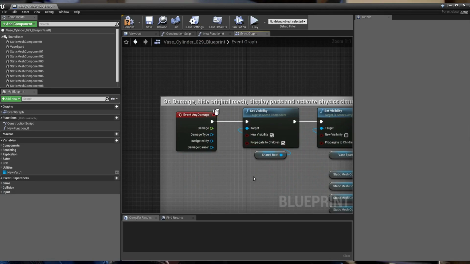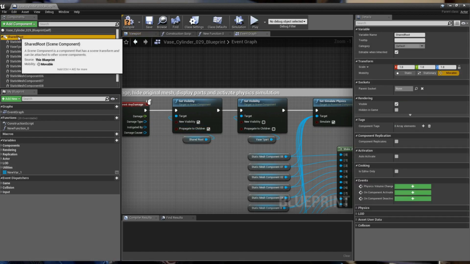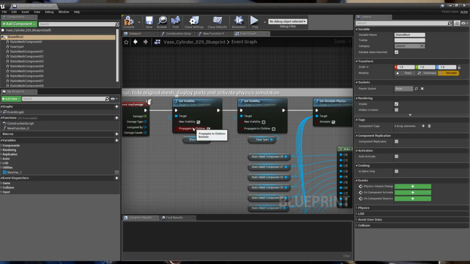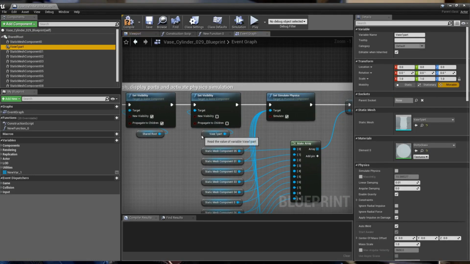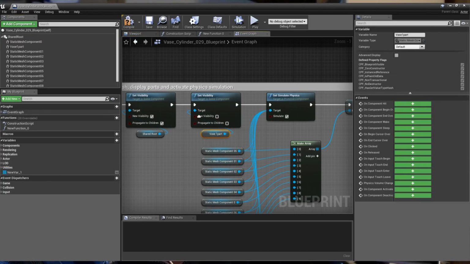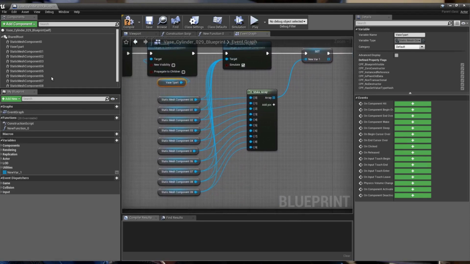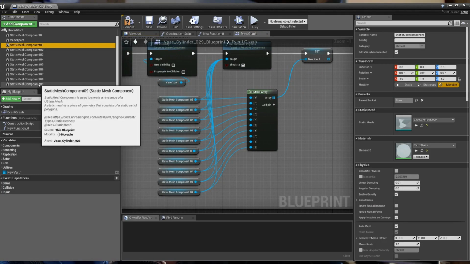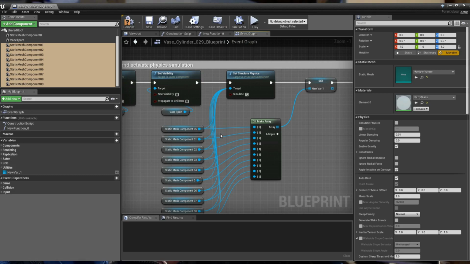So we make everything visible. Of course, we hid the parts we didn't want before. So show everything, hide the one part vase. Set simulate physics one by one, because Unreal needs to have a reference to every single one. Then make an array. It's very important.